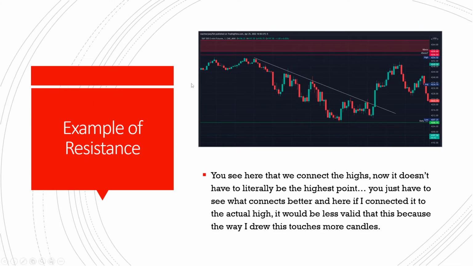Example of resistance, you see it's basically the opposite of our support lines, right? So here we connect the highs, so like from here to here, we're connecting the highs, right? And we're drawing that line down. And we reject here, and reject here, and you can see you could have shorted this off of this, right? Could have shorted that each time that we came up to that resistance line and came back down. Then once we broke through resistance, that's when we started to move to the upside, right?